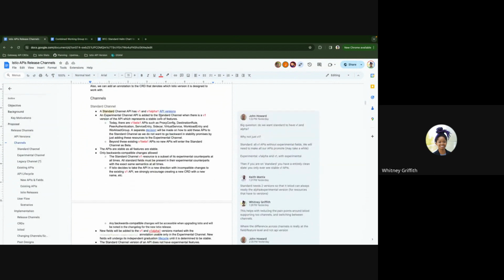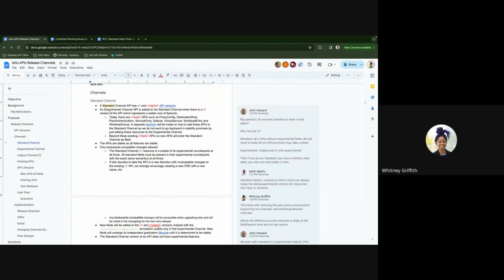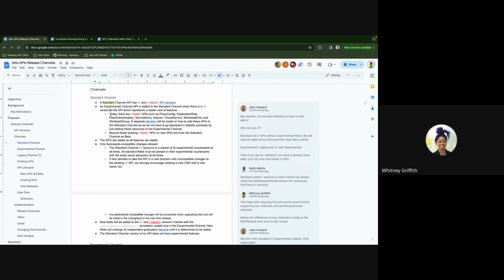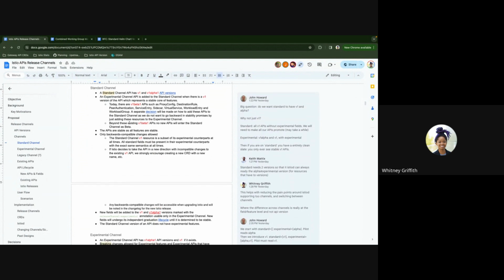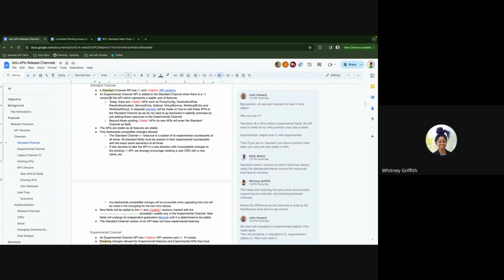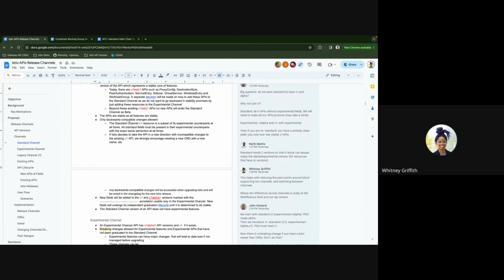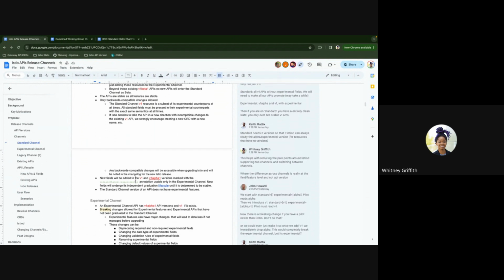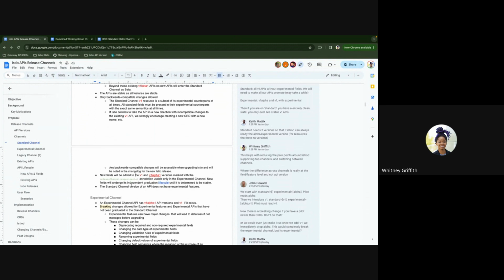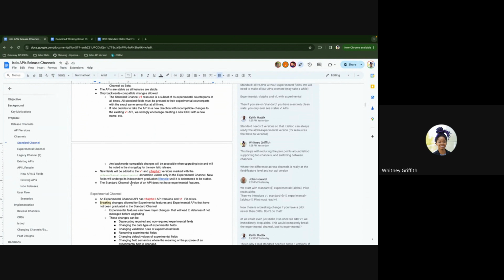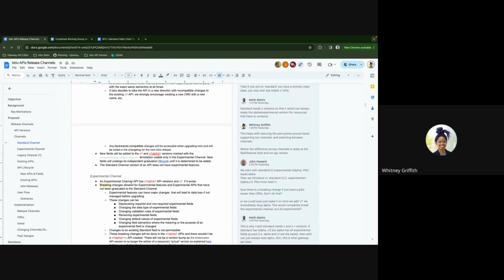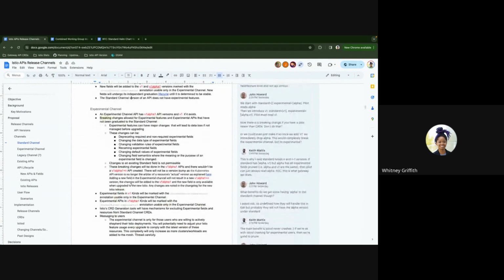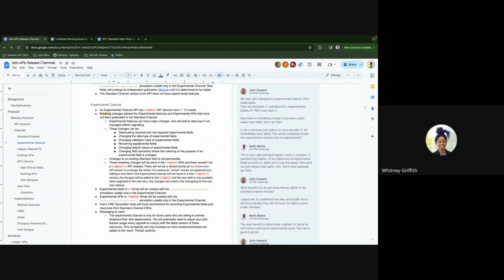Okay, so with that said, we have updated the attributes of each channel. Not much has changed per se, but we did expand on what happens with backward compatible changes, and then how new fields will be added, especially if those fields are experimental, they will be annotated. And we re-emphasize that the standard channel does not have experimental features. In the experimental channel, we listed out the breaking changes that are acceptable.